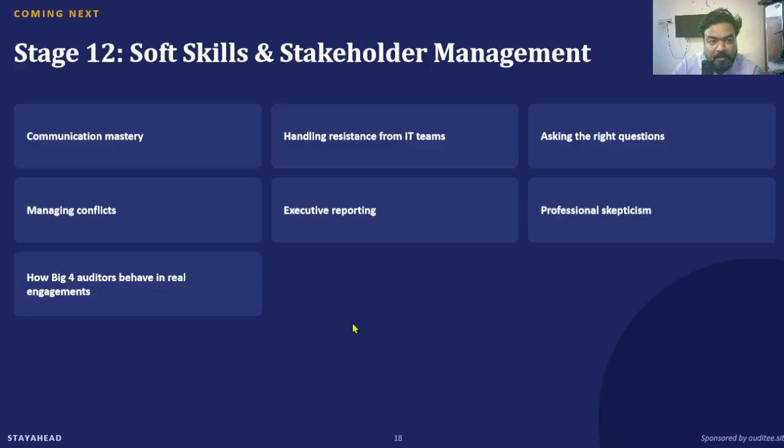Coming next, stage 12, soft skills and stakeholder management. Because knowing the methodology is only half the job, you also need to handle resistance from IT teams, ask the right questions, manage conflict, deliver executive reporting with confidence, and bring the professional skepticism that defines how Big Four auditors actually behave in real engagements.